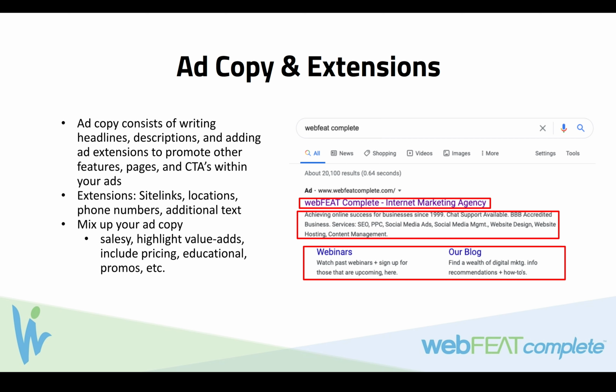So once that's done, then you actually have to create the content or the copy that's going to be in your ad. So involved in this process is writing headlines, descriptions, and then also adding things called ad extensions, which basically help promote other features, pages, and call to actions within your ad. So, for example, on one of our webFEAT ads that we run, we created site link extensions for our webinar page and also our blog page, because we believe, by sending people to these pages, in return we might be able to generate some more sales or conversions.